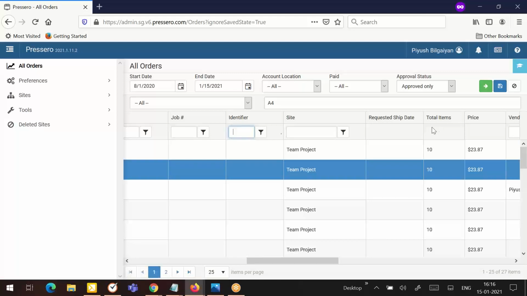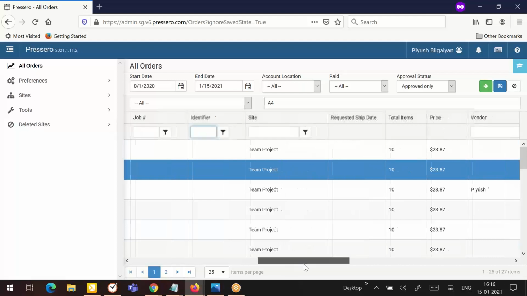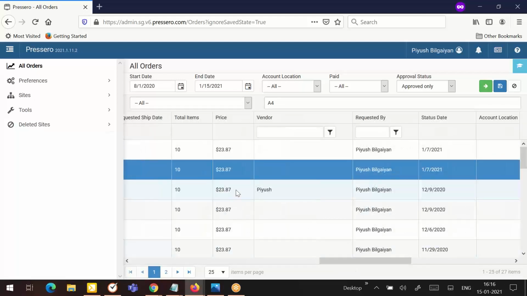Total items, as the name suggests, this is the total number of items ordered for that product. Price. This is the price of the individual item ordered. Vendor. Procero has a vendor interface that allows you to assign an order or a product to an outside vendor of your choice. If this particular item has been assigned to a vendor, their name will appear here. Requested by. The name of the person who actually placed the order. Status date. This is the date the current status was changed to.